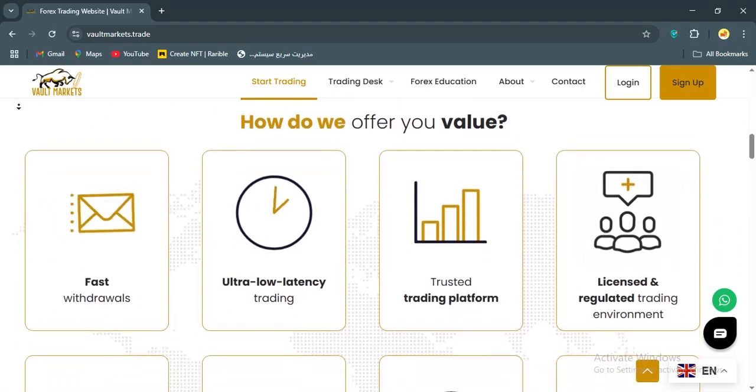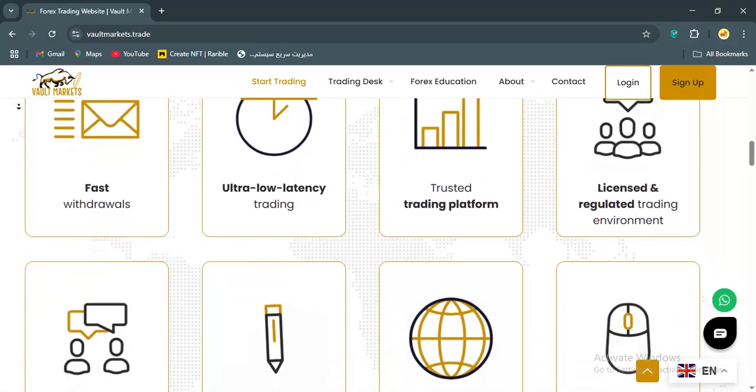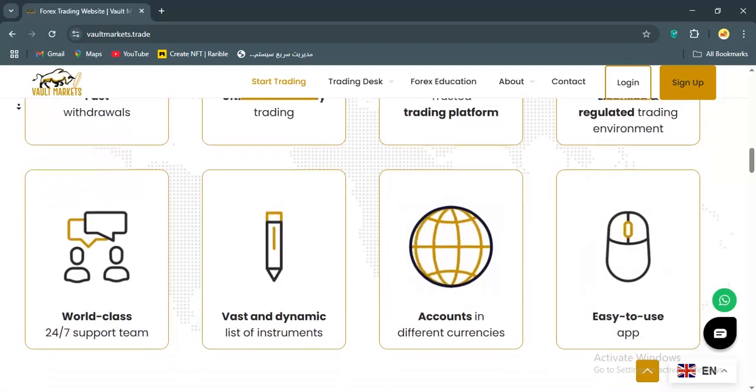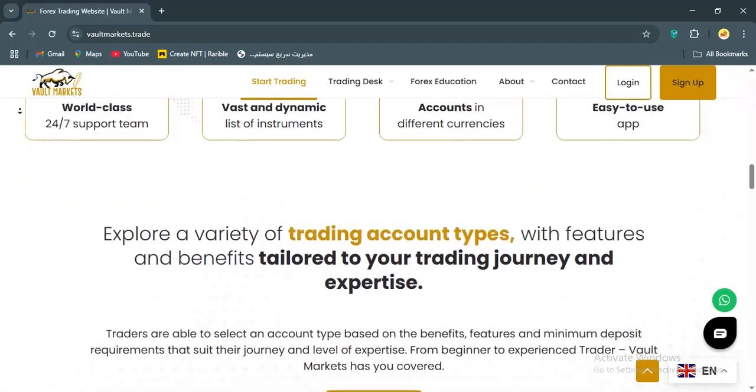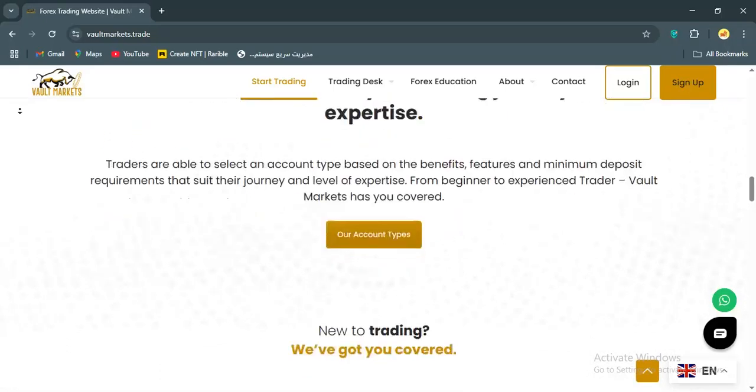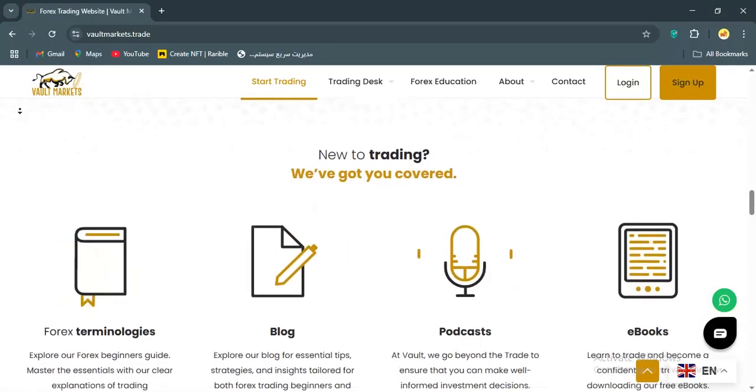Step 3, select your withdrawal method. Vault Market offers bank wire transfers, so make sure your banking details are verified in your account settings to avoid delays. Step 4, enter the amount you want to withdraw. There's no minimum or maximum limit, but ensure you have enough funds in your account.